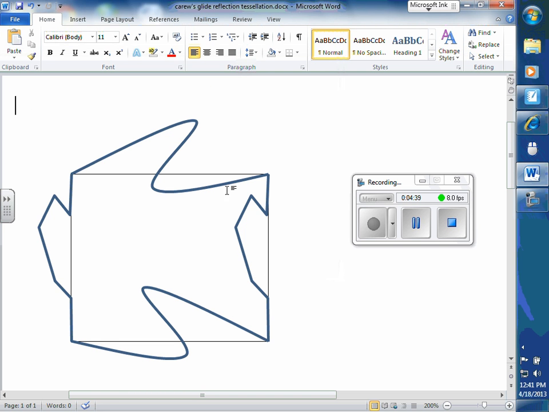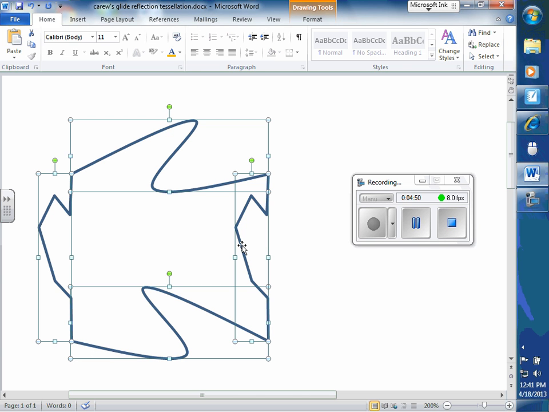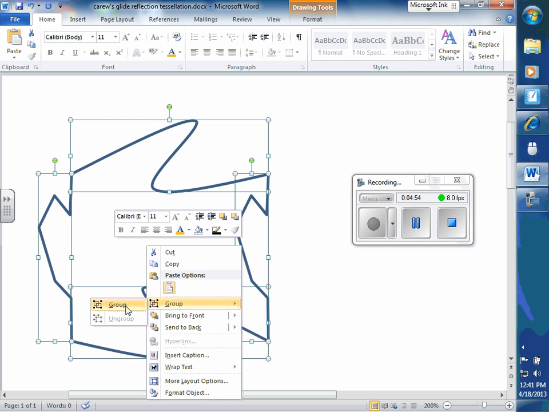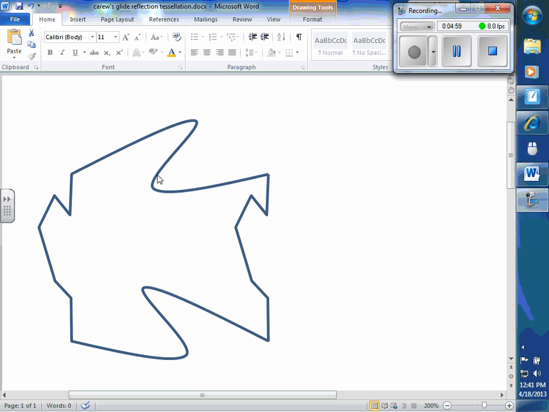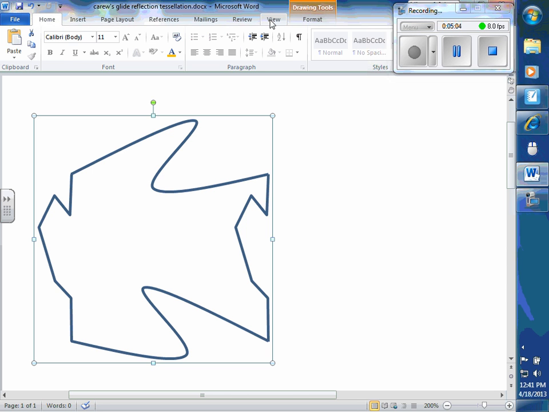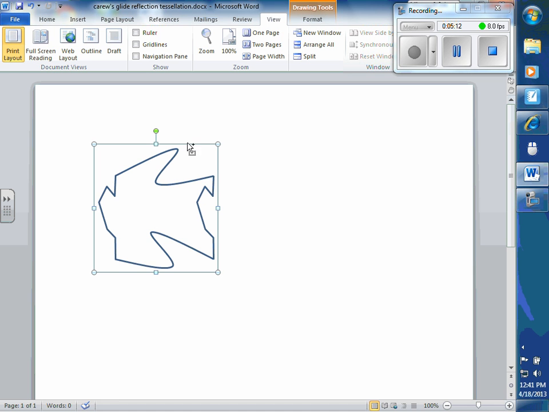Now you have two copies. On the second copy, delete the rectangle and group the objects. So group by holding the shift key down. Now I right click and group. And I'm ready to do a glide reflection with this shape. So I'm going to zoom out a little bit now, just to 100%. So when you do a glide reflection, it's nice to use alternating colors.